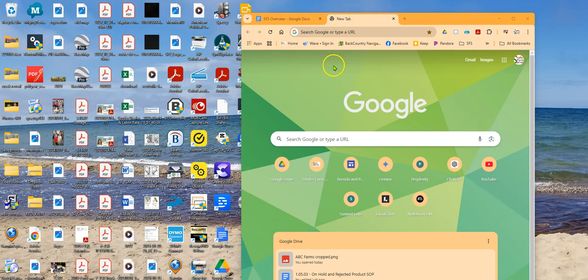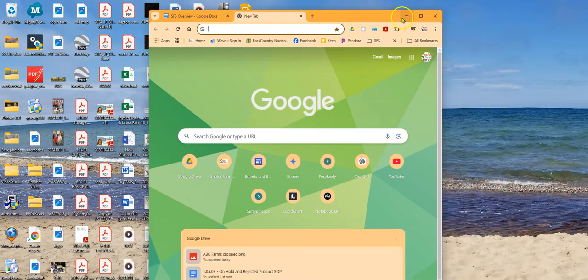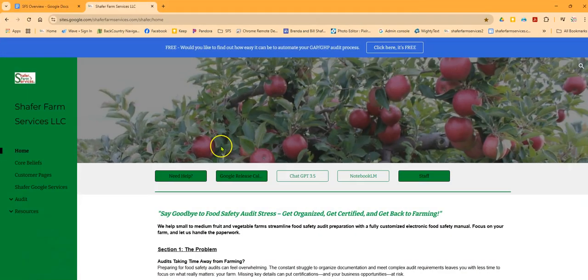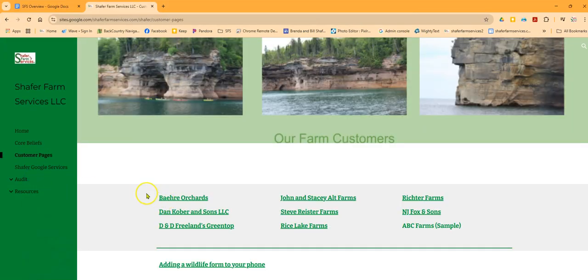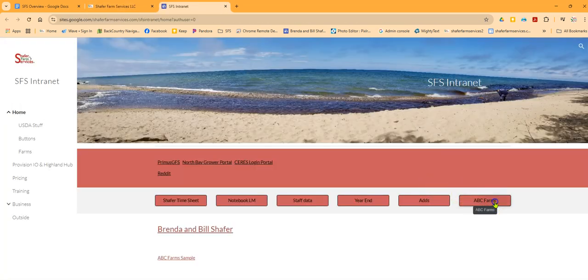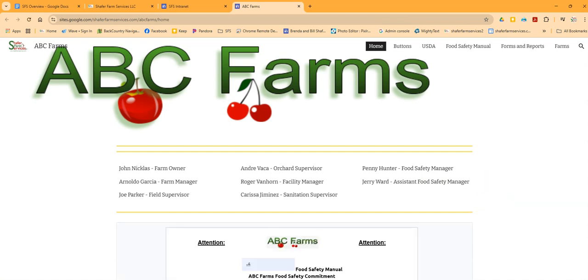So in this illustration, I want to show you how the food safety manual is kept up to date on your system. So here you see my screen. I don't have my page open yet, but I'm going to go into my Schaefer Farm Services account and customer pages, and over here on my staff page I have ABC Farms, and this is our sample farm.